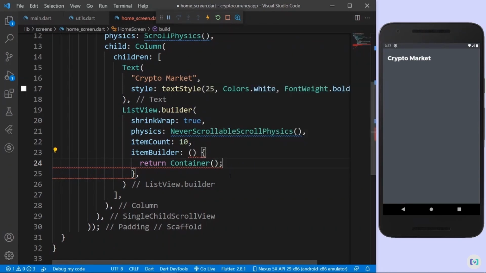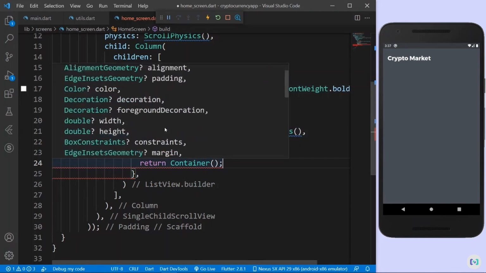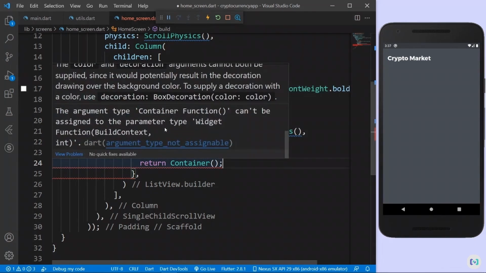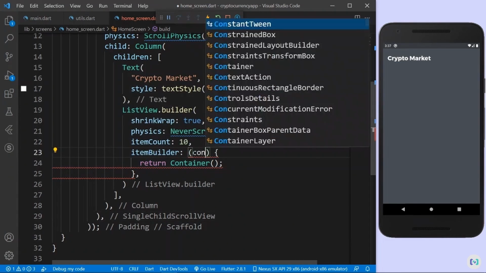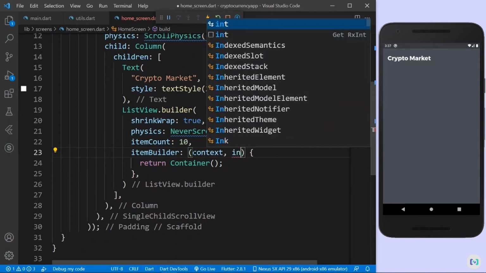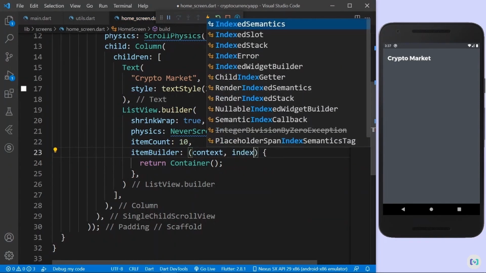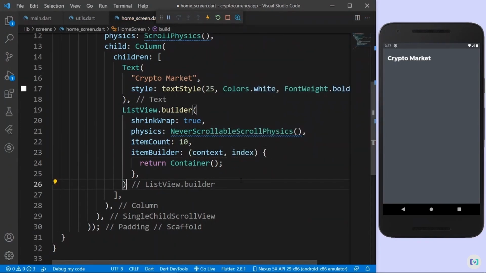I'm returning a container, and we have some kind of error. Argument type container can't be assigned to widget function. Okay, in the item builder, I just forgot it, right? For a list view builder, we also have to say context, and we also say int, like the index. We're going to get an index, so then we can build the items depending on the index. Let me just save everything, and we won't have anything because we're just returning a container.